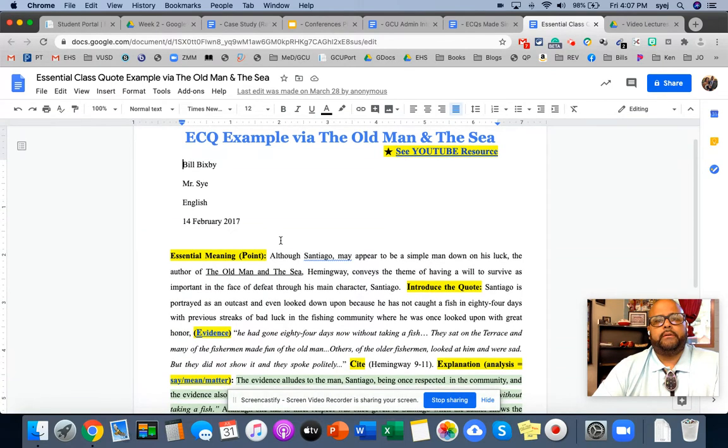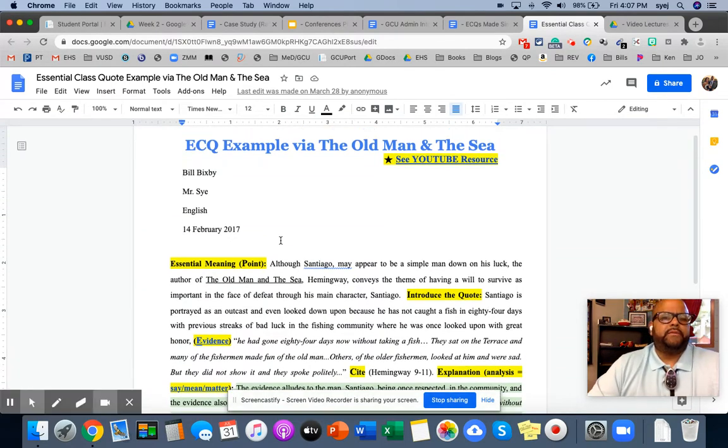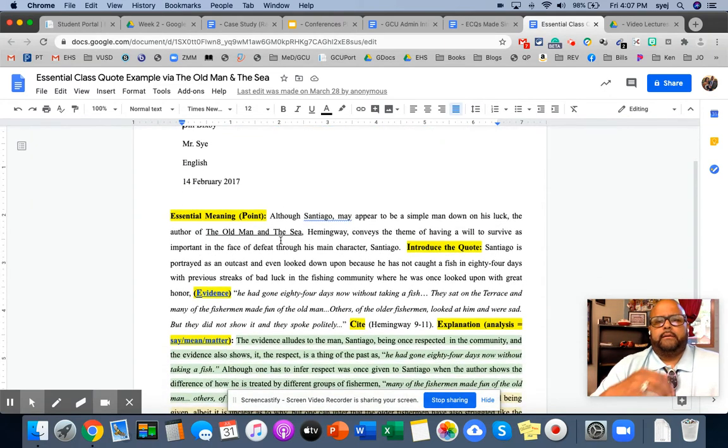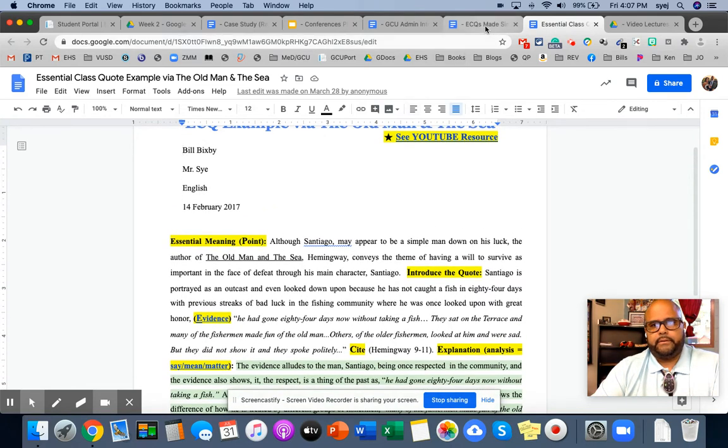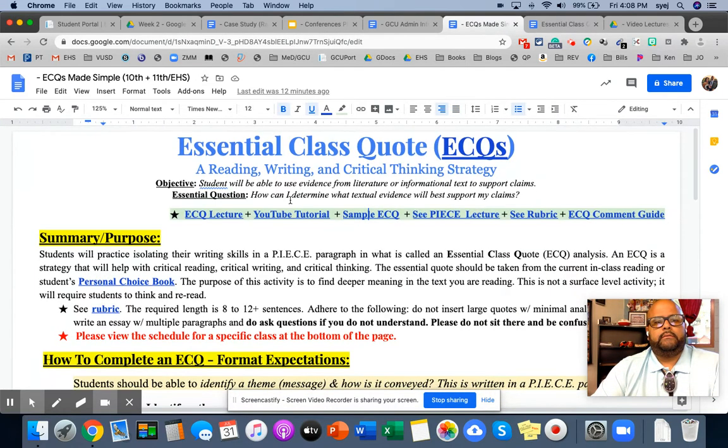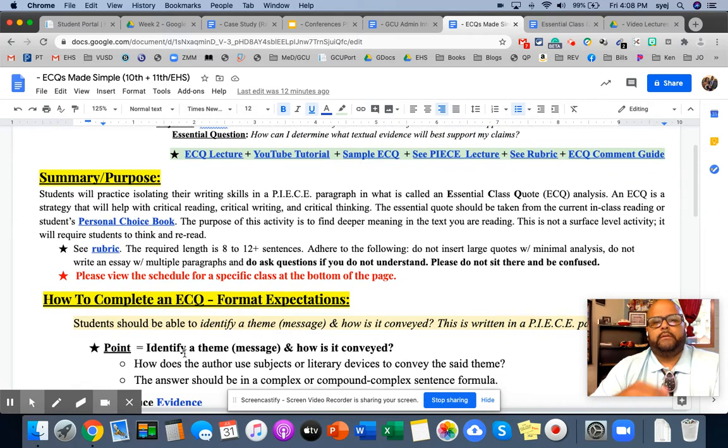So if you jump here, this is The Old Man and the Sea. I believe juniors are going to actually read this the first quarter. It is about an old fisherman down on his luck. I won't give any spoilers away. So what I'm looking for, again, is that you're answering the question. You're identifying a theme, the message, and how it is conveyed. It's two parts to the prompt.